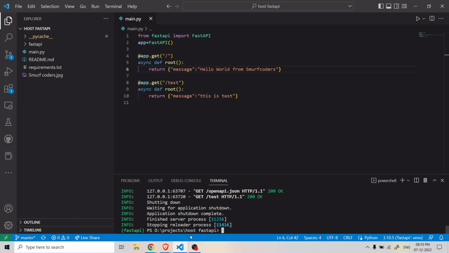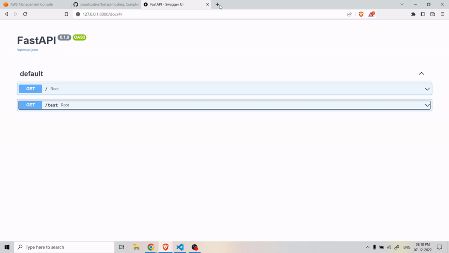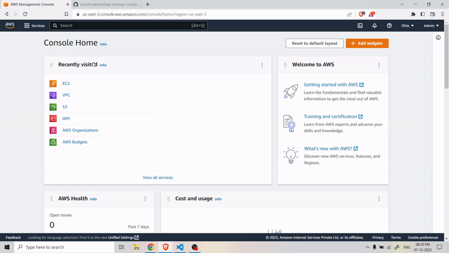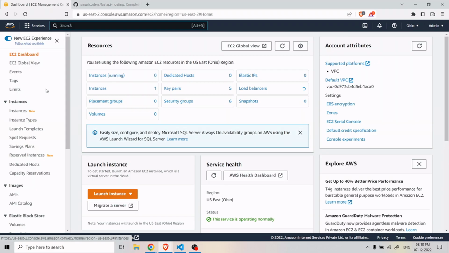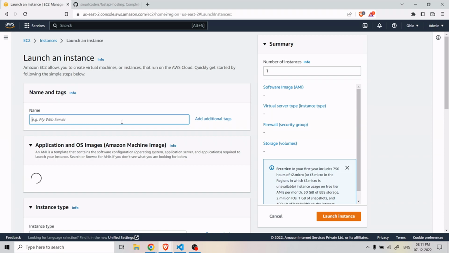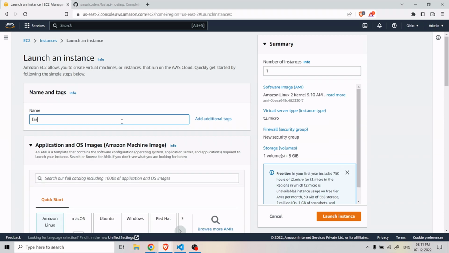So first of all, let's go to the AWS account. I hope you have an AWS account created. In this tutorial, we are going to use the free tier account, and we are only going to use the things you will be needing for the free tier. Okay, so go into instances, just launch an instance. Give the instance a name, say FastAPI hosting.